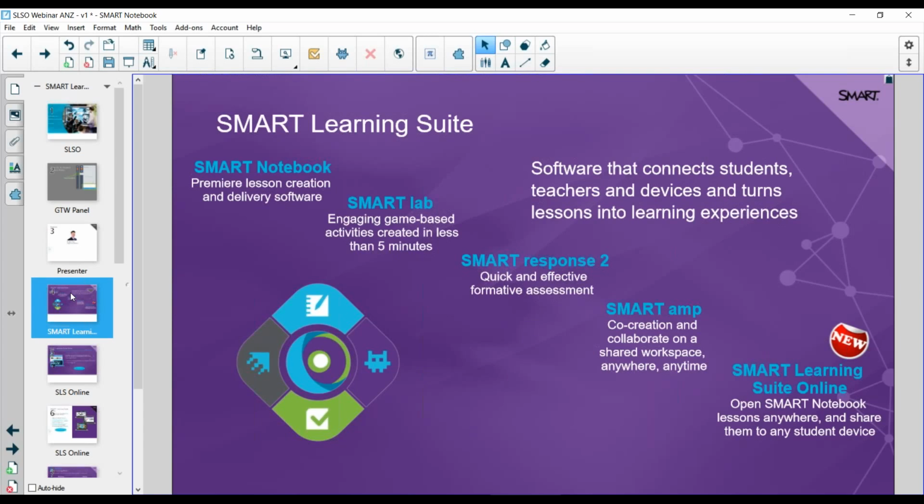First and foremost, of course, there is Smart Notebook. This is what I am presenting in today. And of course, that's really intended for lesson creation and delivery.